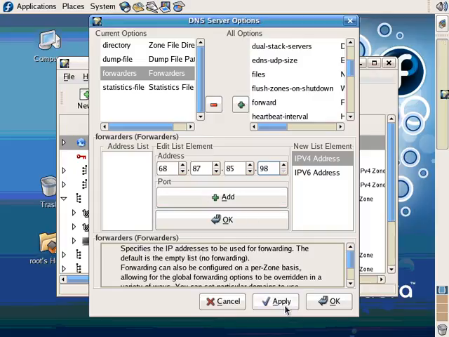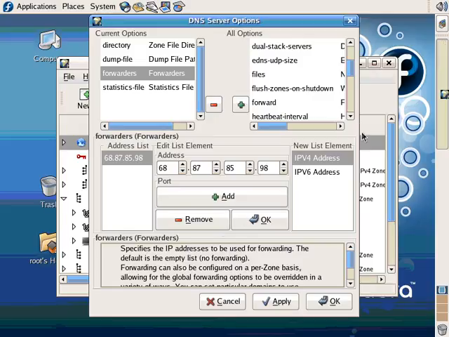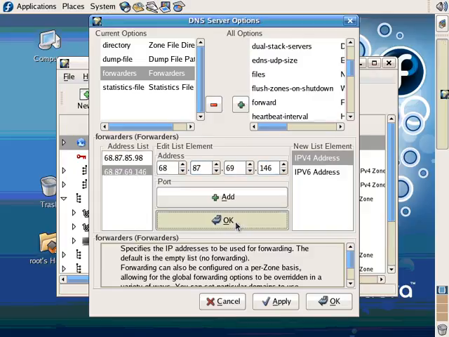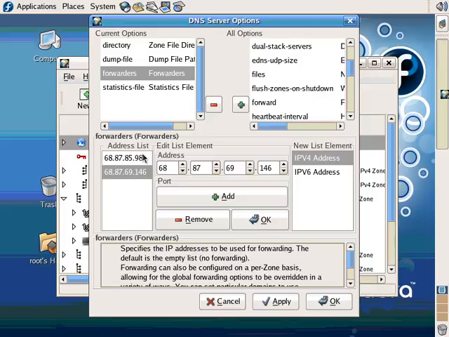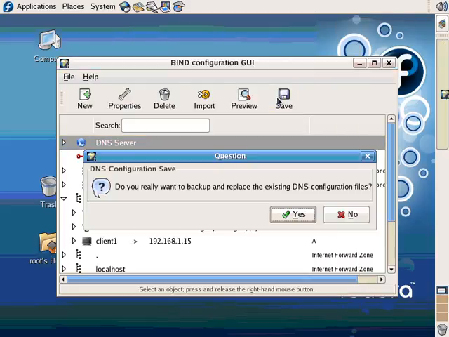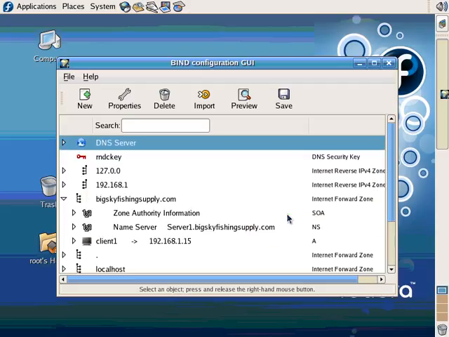I'm going to click OK right here, and it's going to add it. This is a little bit of a confusing interface. It's a little busy. I'm going to click IPv4 address again over here. It clears that out, and here I'm going to type in the second address. Then I'm going to click OK right here, and notice we have our two DNS forwarders configured over here. Now I'm going to click Apply, then OK. So we configured a forwarder. Now we need to save it. I'm going to say Save, and it'll ask, do you really want to back up and replace the existing DNS configuration files? I'm going to say yes. Alright, good. We created our forwarders.